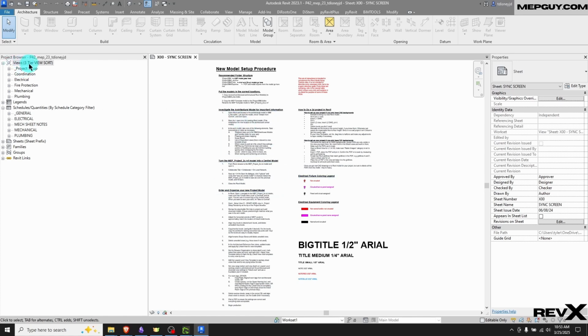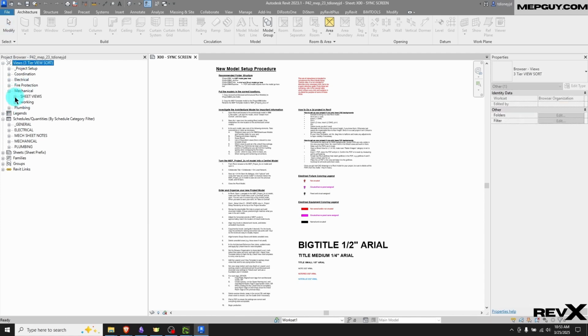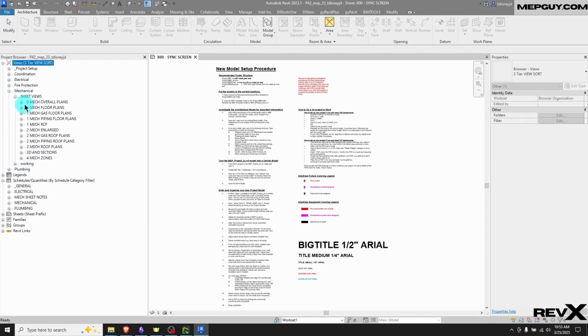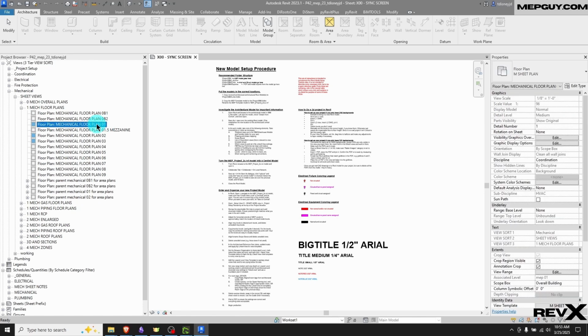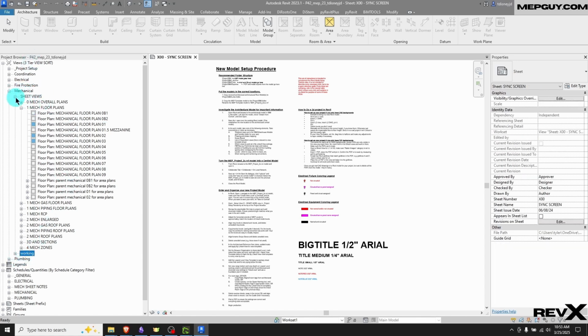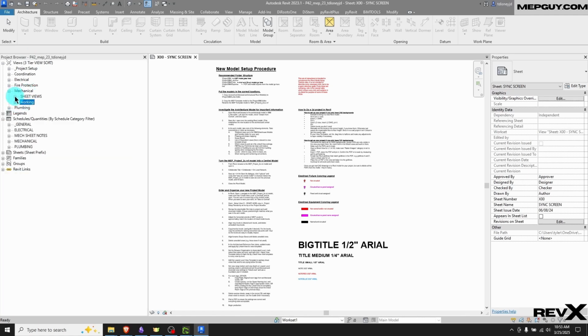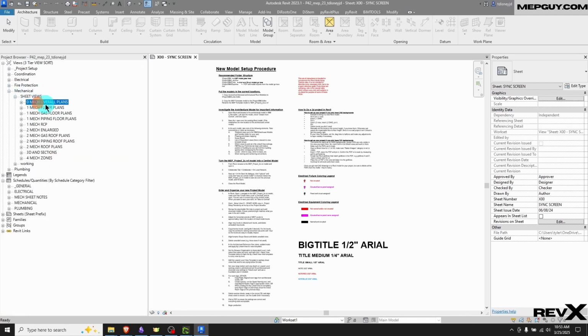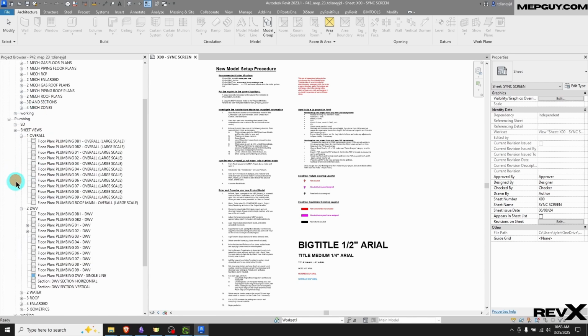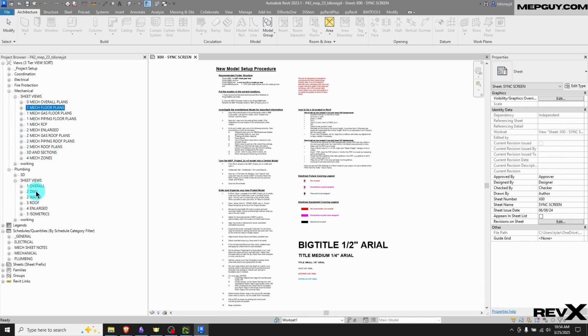Now the project browser is the heart of navigating in the project, and this is how we have them set up. So all of the views are in here. You can see how we have them basically laid out. So really quickly, these hierarchies: project setup, coordination, electrical, fire protection, mechanical, and plumbing. And then sheet views, working views, etc. That's the next layer down. And then there's a third layer here that goes into even more depth. You can see how they look in plumbing.